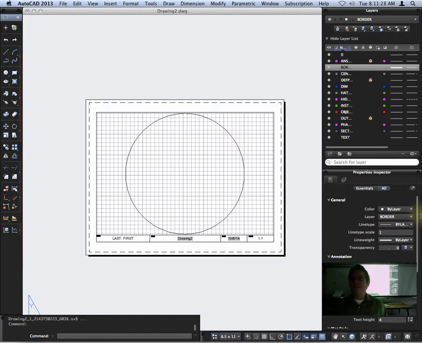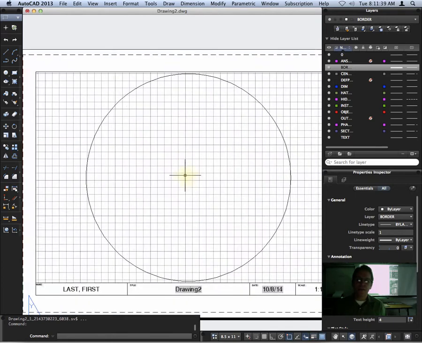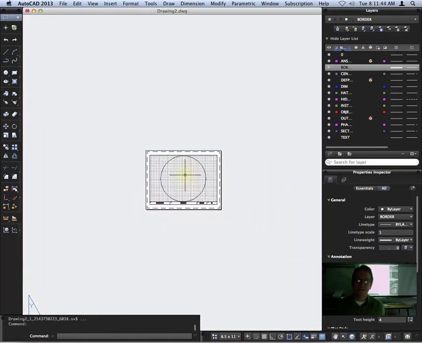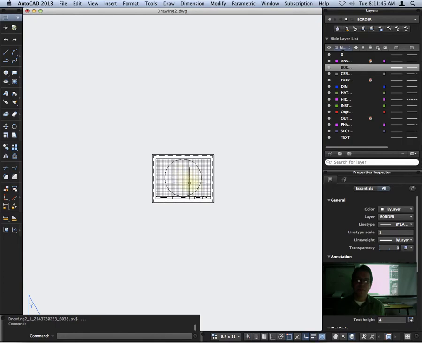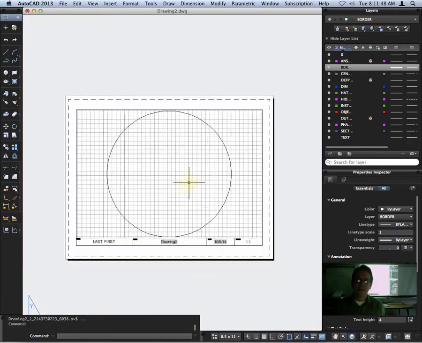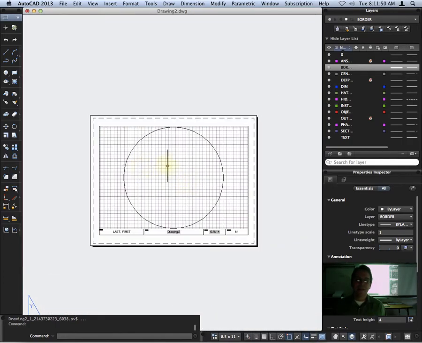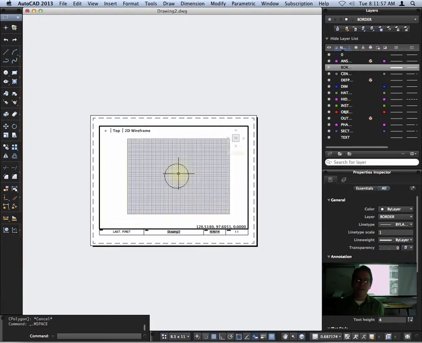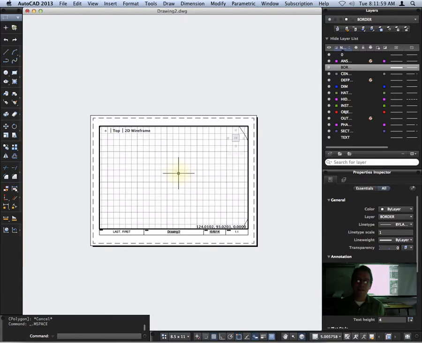Now, a few things can get kind of confusing here. Right now, I'm not currently editing my viewport. So when I zoom in, it's zooming in and out on my entire page. See how that works? Piece of paper really small, piece of paper really big. Once I double click inside my viewport, now I'm editing inside my viewport. Now when I zoom, it's actually zooming the scale of my viewport in and out.